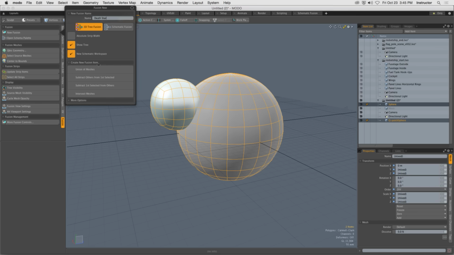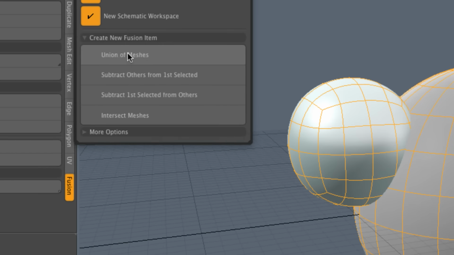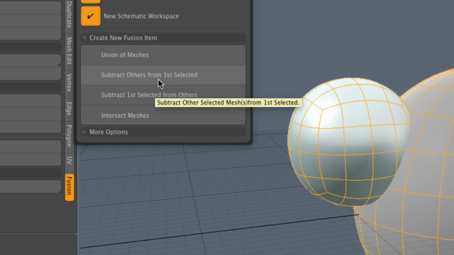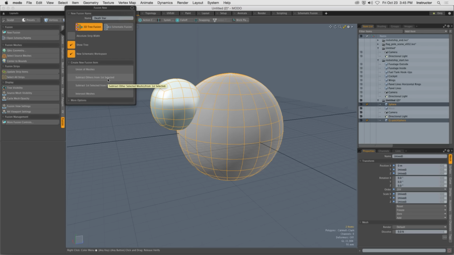Okay. So you pick the type of fusion item you're going to make. We're going to make 3D trees. And now we have to focus on what type of Boolean operation we want to initially fire off. So we have union, which is going to combine both the items, subtract others from the first selected. And this is why I wanted you to pay attention to what you selected, okay? And then we want to subtract first from others, which isn't what we want, right? We selected the big guy first, and the intersection is going to show us the parts where they collide, okay? So we want to subtract others from first selected.